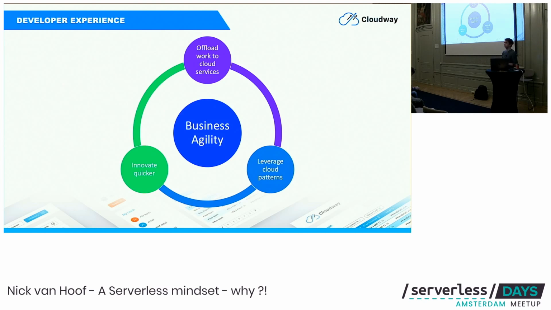So we had 3 things. We're using managed services to offload work to the cloud. We're leveraging cloud patterns, we're leveraging cloud behavior to our own advantage, like automatic recovery, automatic retry, automatic scaling up and scaling down. And this all will allow us to focus on where we want to make the difference, and it will allow us to innovate quicker. And that way, we can really have that business agility that's so important for us to outpace our competitors.